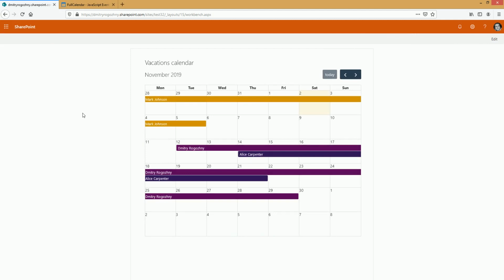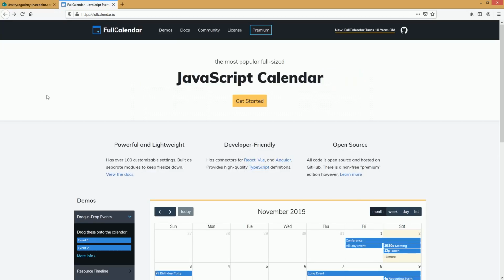And that's it for the functionality. And now let's take a look at the implementation. First of all, for showing a calendar, I'm using the FullCalendar component. It is an open source project and it provides a connector for React, so we can use it directly in our React components.